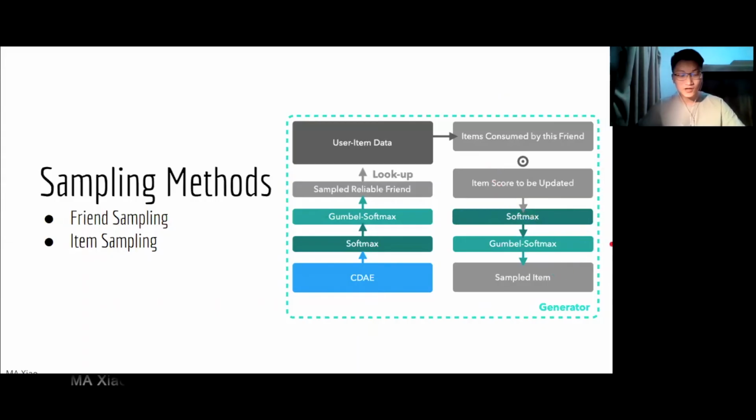Okay, hello, I am Xiao. So now let's come to the sampling part. You can also think of it as the major work of the generator of RScan. Here we will first do friend sampling and then item sampling.